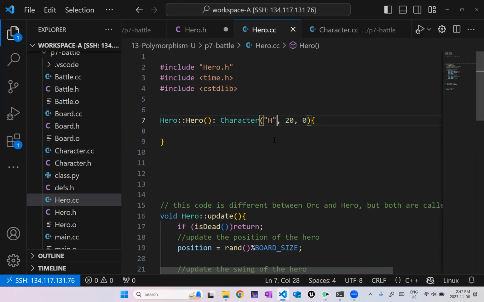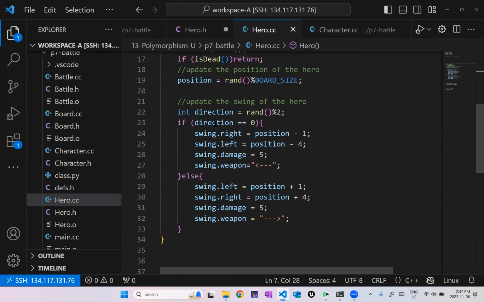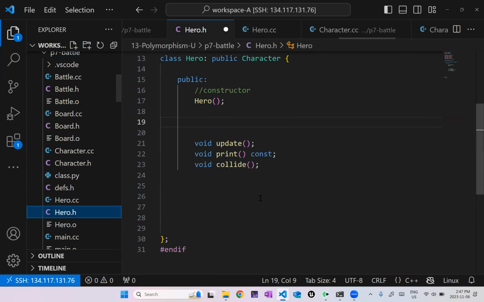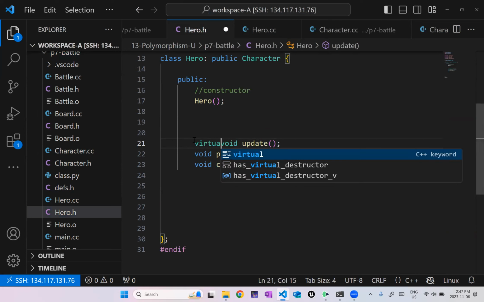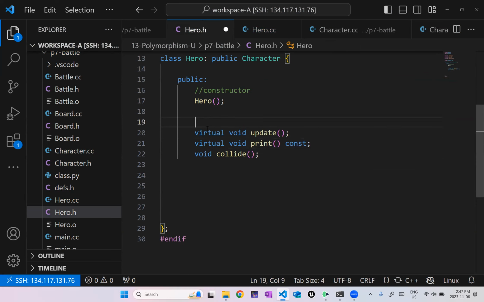Okay, so now my hero initializes all of his member variables. I still have the old update function. I still have the print, and I still have this special collide function that is exclusive to the hero. Again, I don't necessarily have to do this for functionality, but in order to make my code self-documenting, I'm going to add the virtual keyword here so that whoever's using it realizes that these are virtual functions.